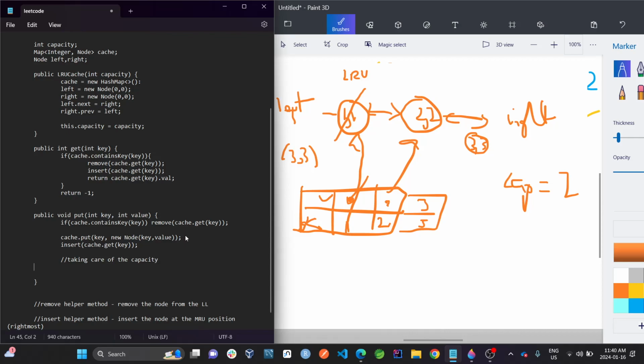Right? So how do we do it? We need to check if the capacity has increased to more than 2. We can check the size of the cache, the hash map, right? So if the size of the cache is greater than the capacity, so capacity is 2, and currently the size has become 3, right? So 3 is greater than 2. That means something is wrong. It's going past the capacity. So what we need to do is remove the LRU.